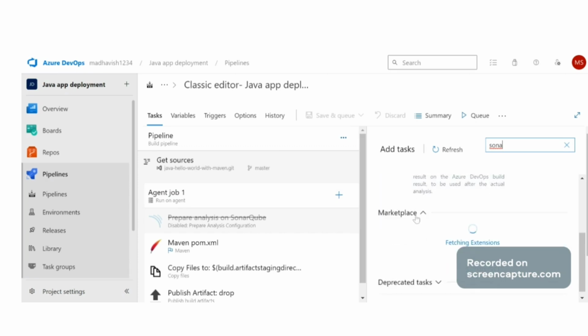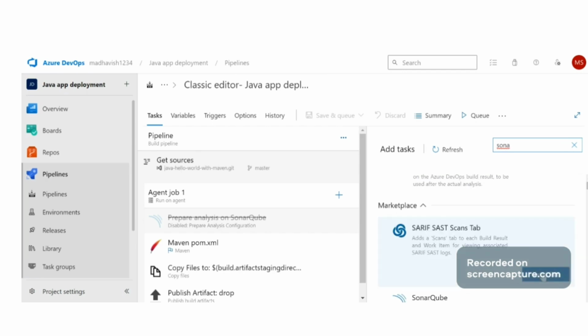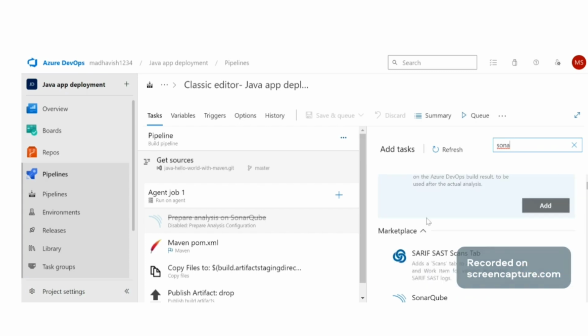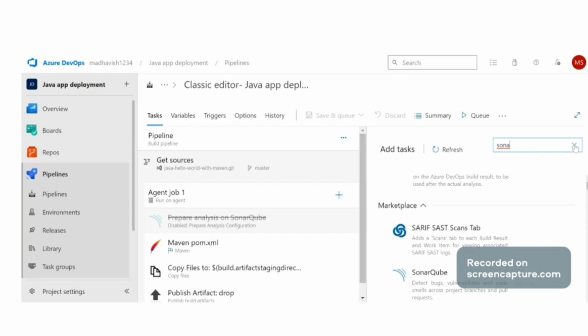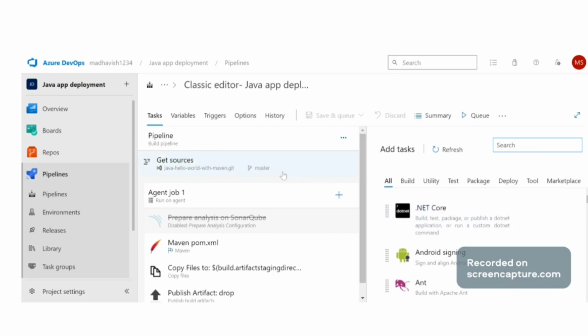Otherwise, you can go to the marketplace and click on get it free, and then you'll be able to use it just like this. You can click on get it free for SonarQube, and you'll be able to add the task related to SonarQube in your Azure DevOps build pipeline.